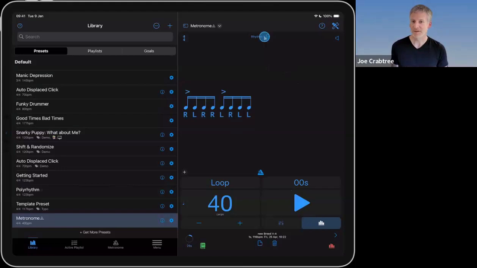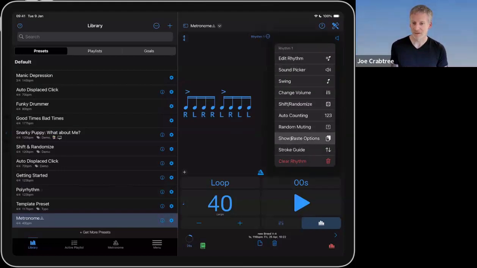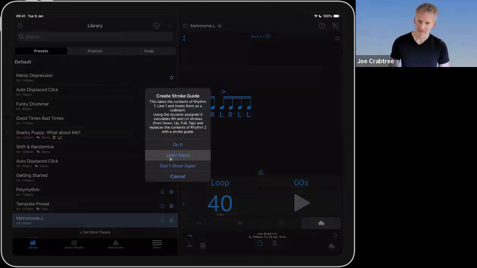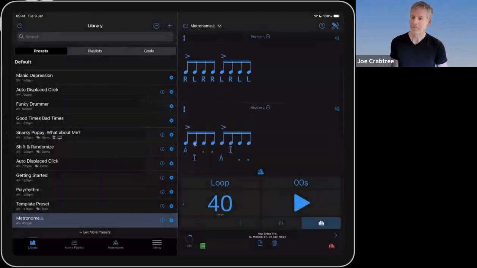And in PolyNome, you can tap on the menu and choose stroke guide. You can learn more to learn all about stroke guides and down, tap, full, and upstrokes. But if you hit do it here, it creates, this is the weird one, I'm going to show you the regular one first. So it creates a stroke guide for you.